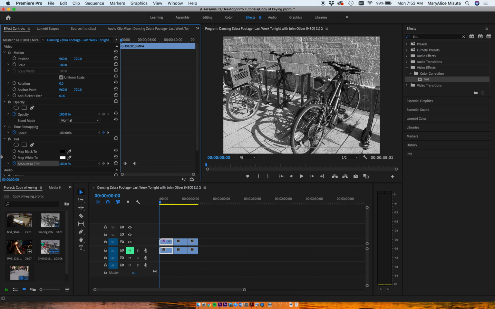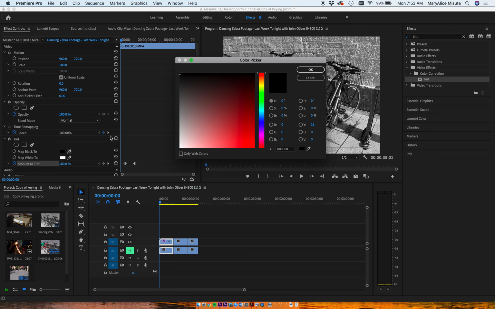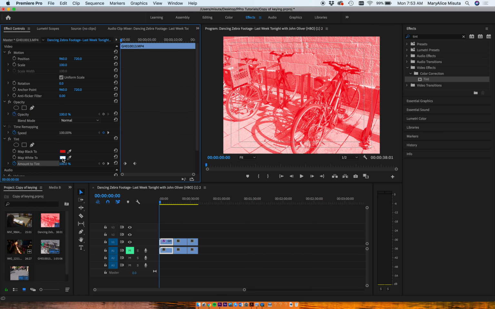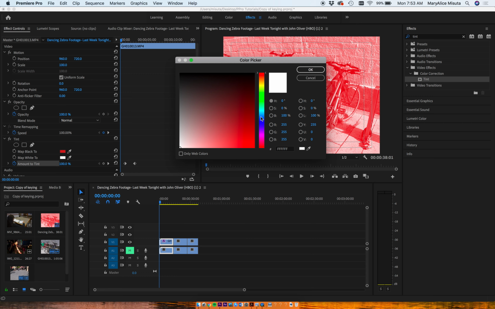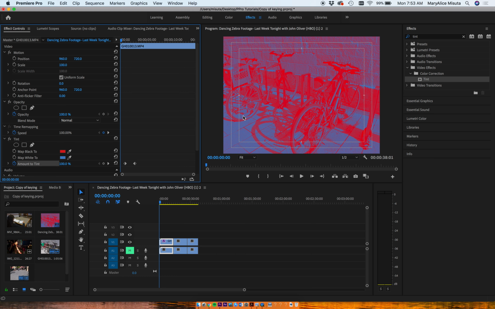I could also change the color. It doesn't have to be black and white. I could say make all blacks red, and I could say make all whites or highlights blue. And then I have a different look to my video.